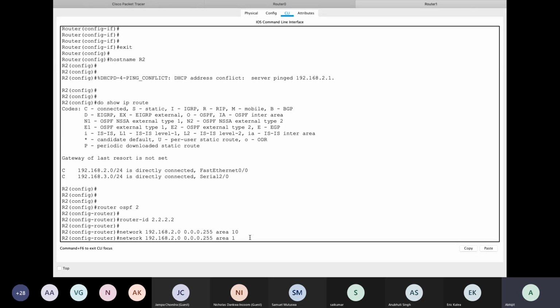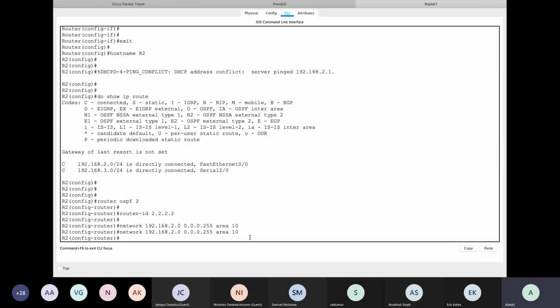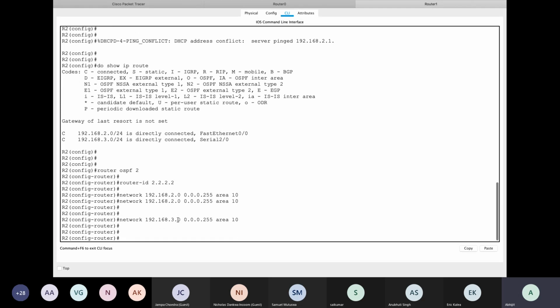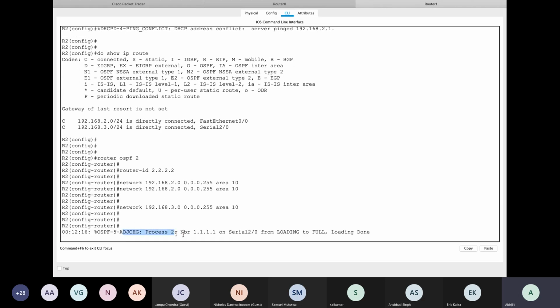192.168.2.0 0.0.0.255 and area 10. And as soon as I do that, the OSPF neighborship... oh, sorry, that's my mistake there. I need to use another one, which is 3. I advertised 2 and 2 again, so that's a problem. The next network is going to be 3, and as soon as I do that, there you go.